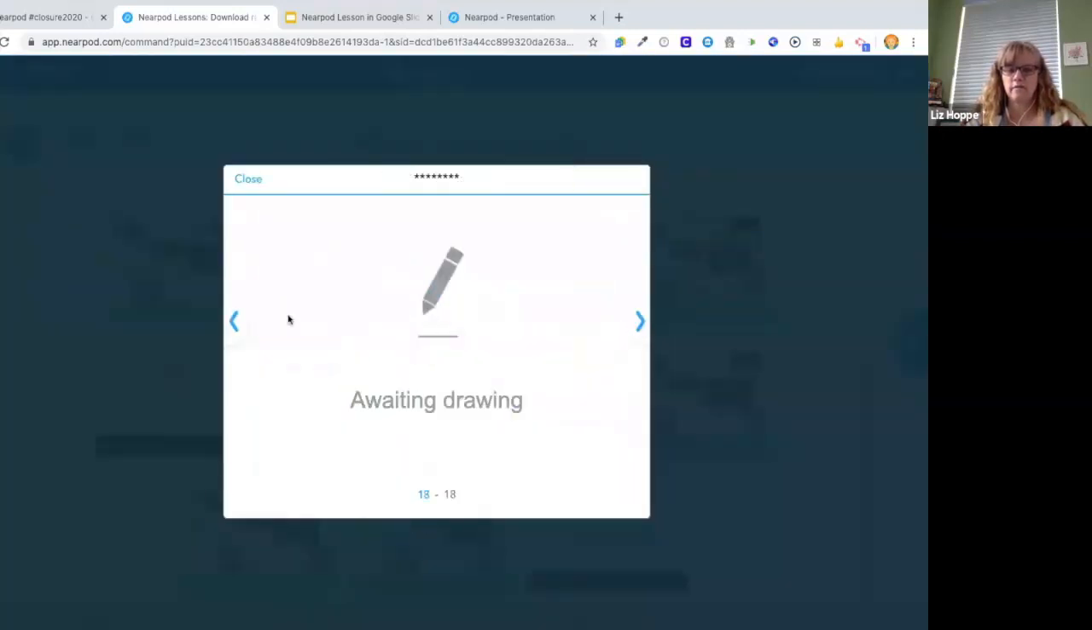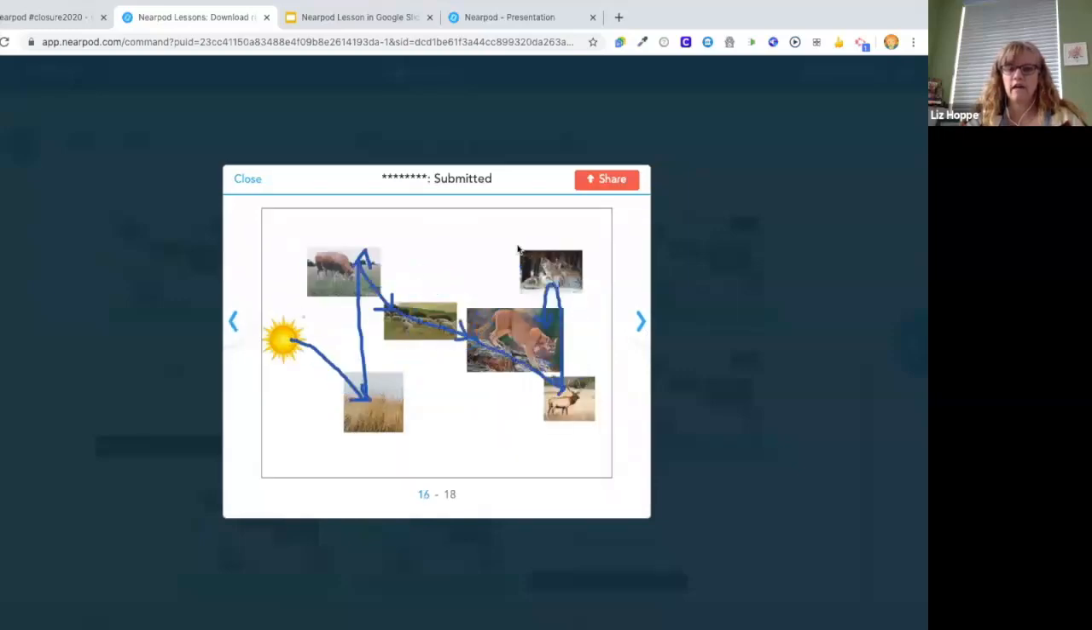I can arrow through to see all the ones I have, and I can share. Watch what happens to your screen when I click share. That automatically went to your screen. Remember, you probably wouldn't be seeing the teacher screen. And then I can go to the next one.